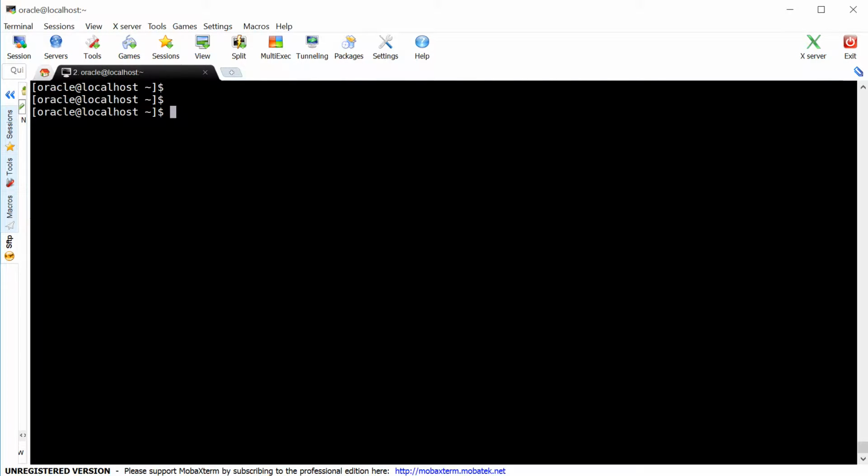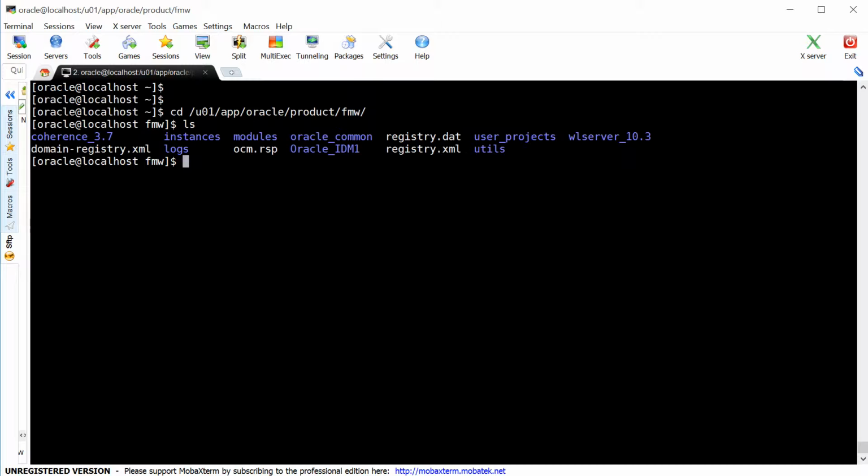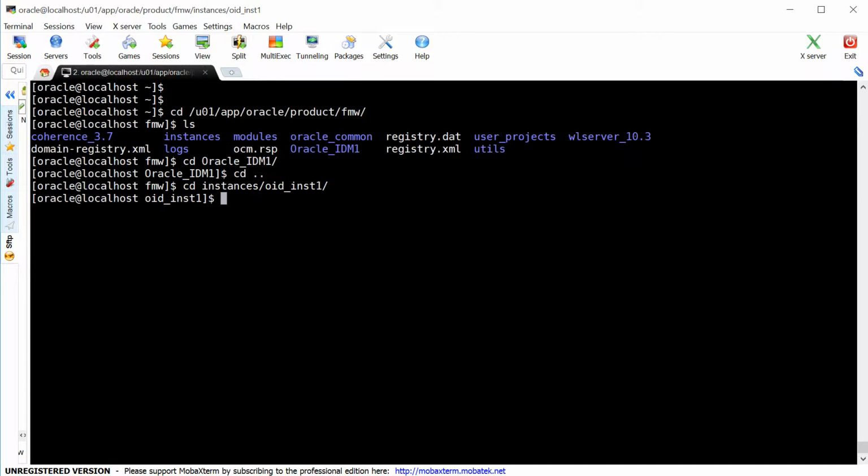Before starting, let me show you my existing 11.1.1.7 environment. I have my middleware home under u01/app/oracle/product/fmw. Under that I have the IDM home under oracle_idm. This is my Oracle home for identity management, and my instance is under middleware instances, oid_inst1. This is my OID instance directory.